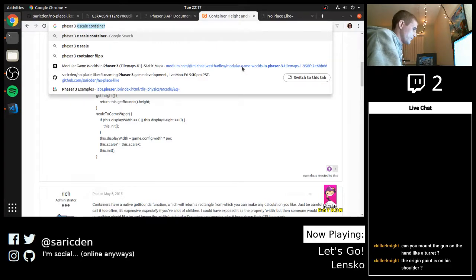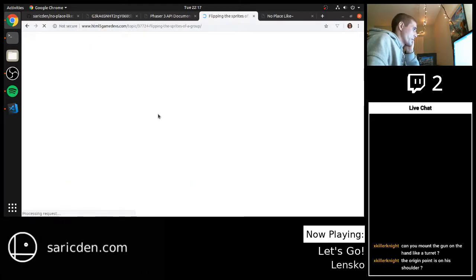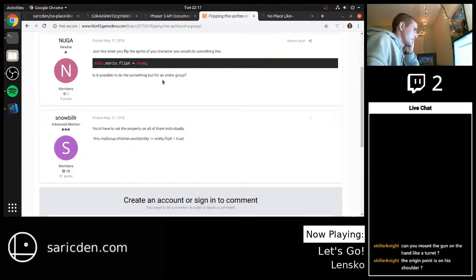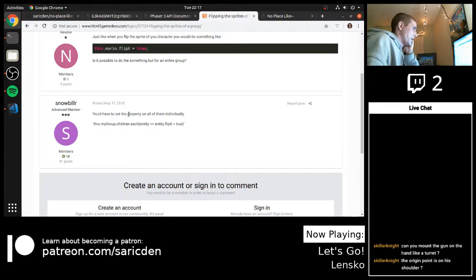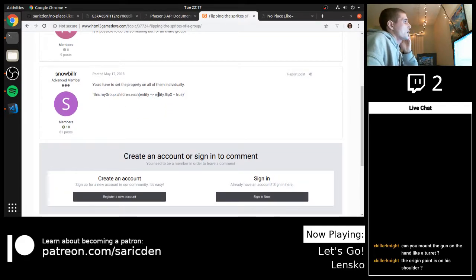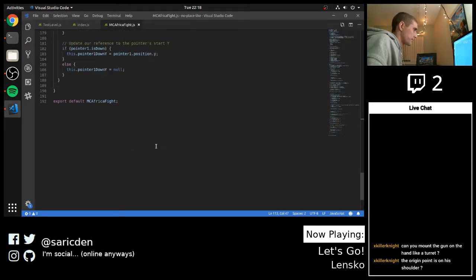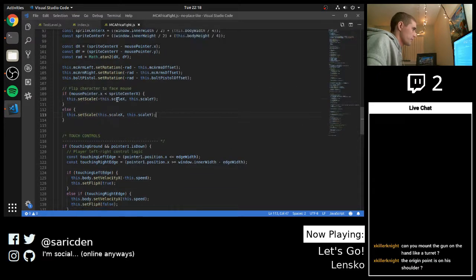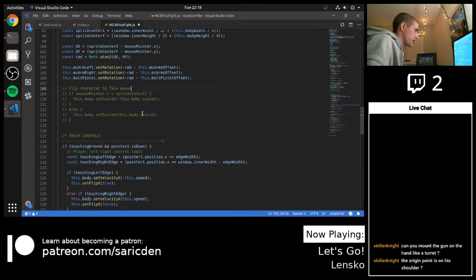To Google. Flipping sprites of a group. That sounds like what we want. Oh, interesting. You'd have to set the property on all of them individually. Okay, we can do that. That works. All right, cool. So that might be a way to go. Let's see if this works. So we just have to iterate over all the children of the container and flip each one of them individually.